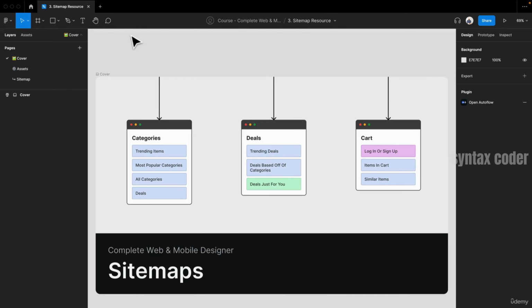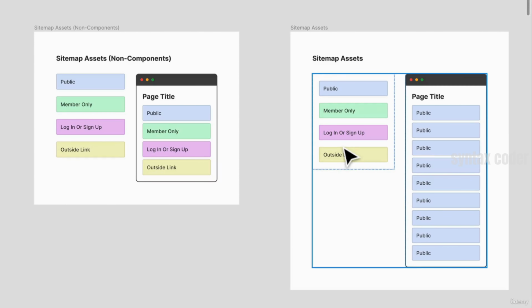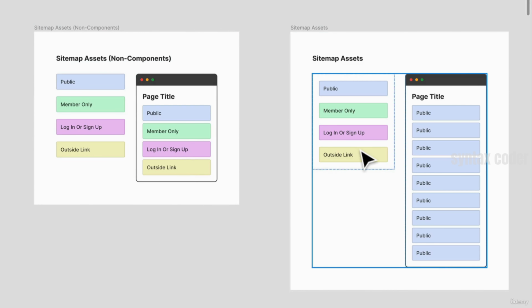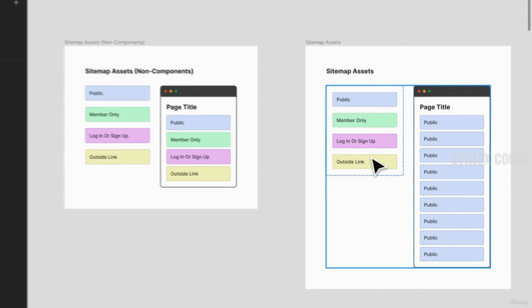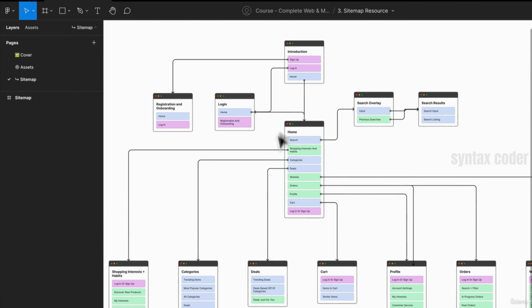We're going to learn a bunch of different things. We're going to learn how to build these types of assets for our sitemap that are going to be reusable for you in the future and today. We're going to make non-component versions, and we're going to learn how to use components. That's going to be super fun. Trust me, it's going to make your workflow and your life so much easier. Then we're actually going to build our own sitemap as well.